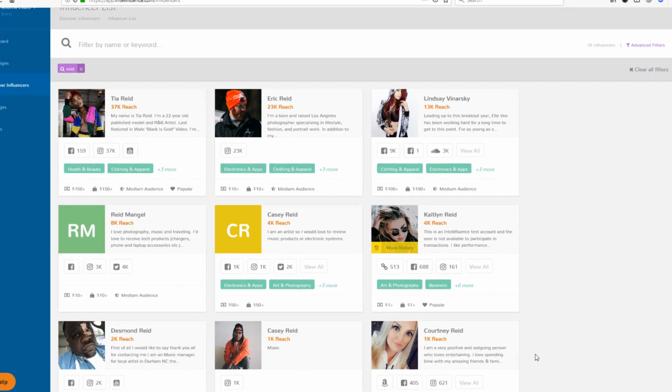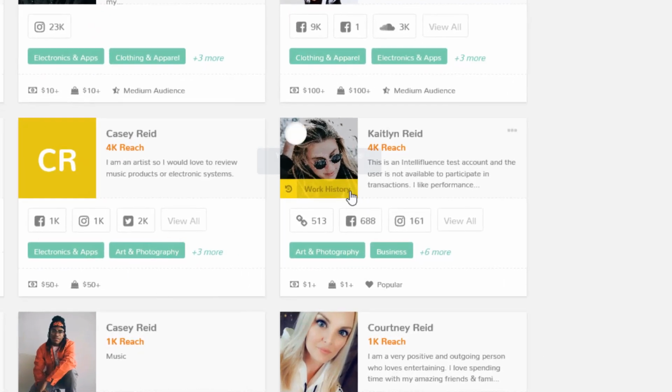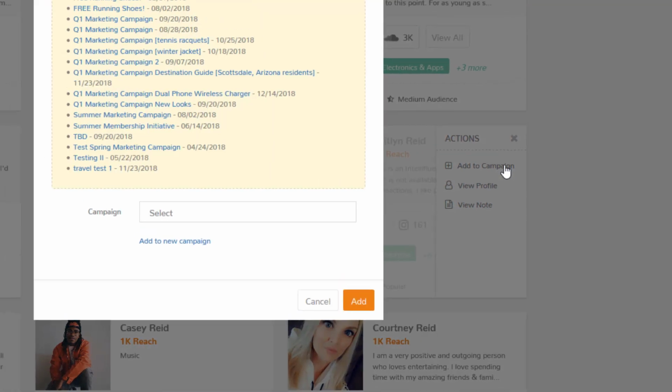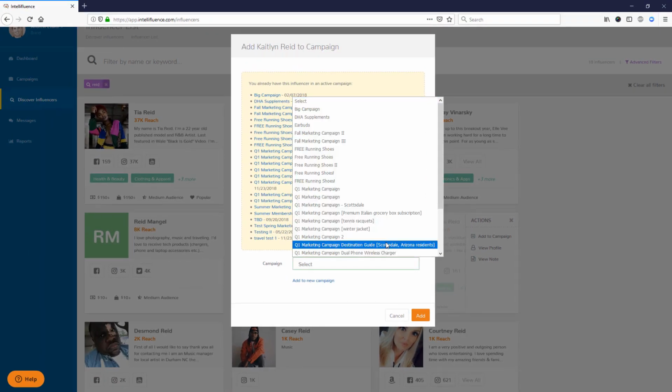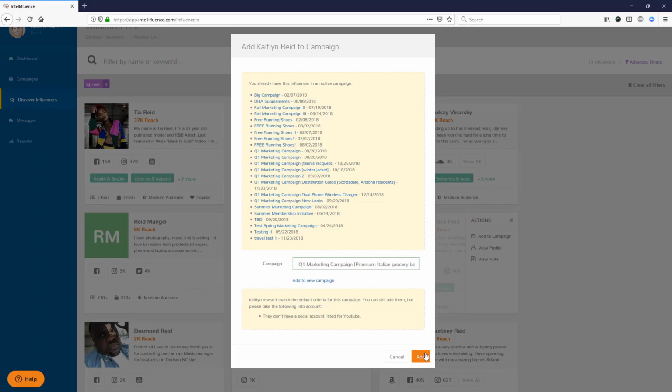Now, once you find an influencer you'd like to pitch, just hover over them and click the Add to Campaign button right here, and then just select the campaign that you want to add them to.